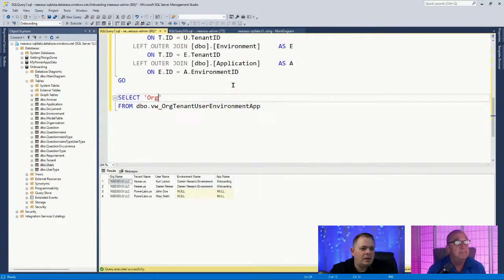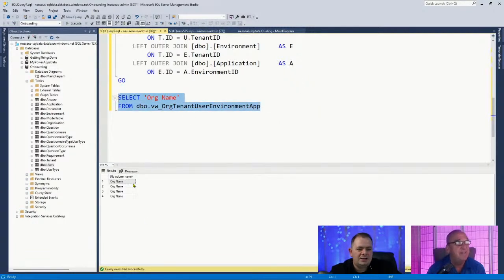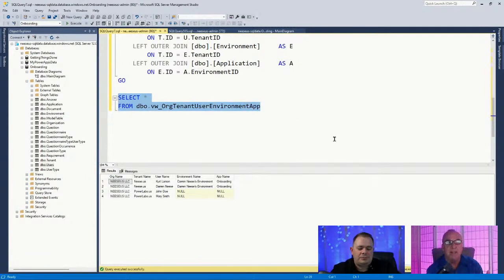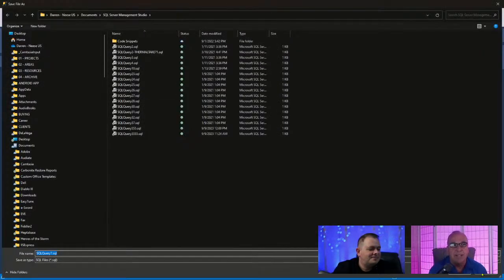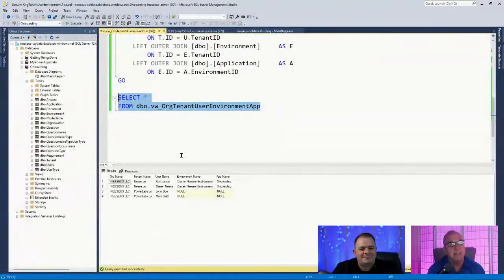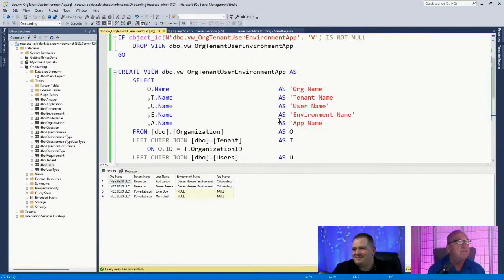So I could say org name from that, and just get a listing of that. So you use the view to isolate specific data that you're looking for, and then you can do a select statement within that view to further isolate. It's pretty nice. This is a really nice setup, man.